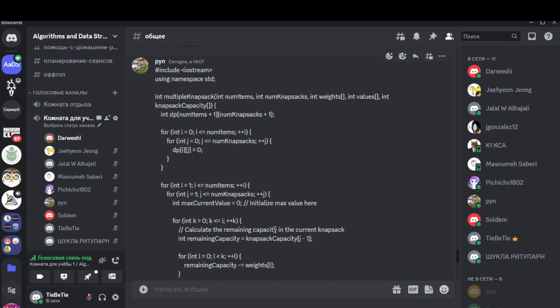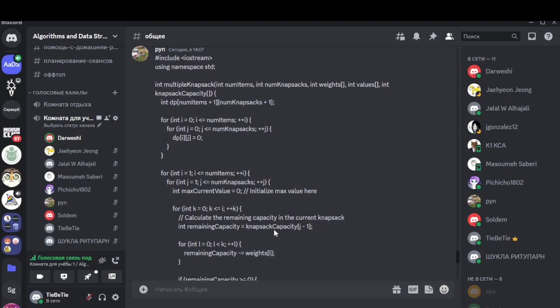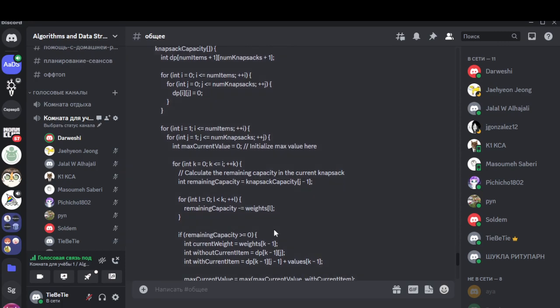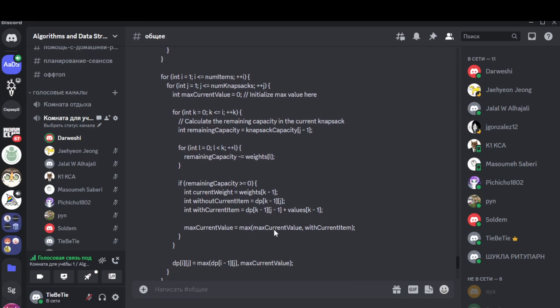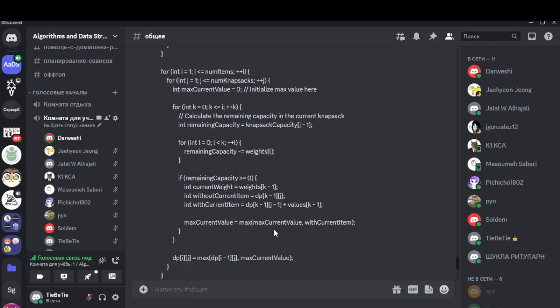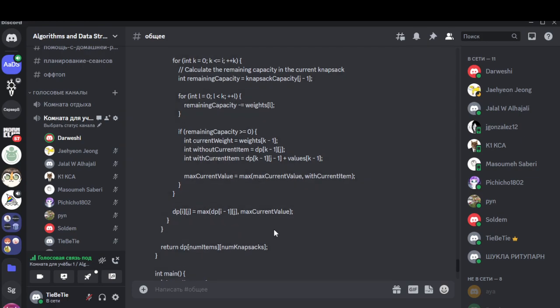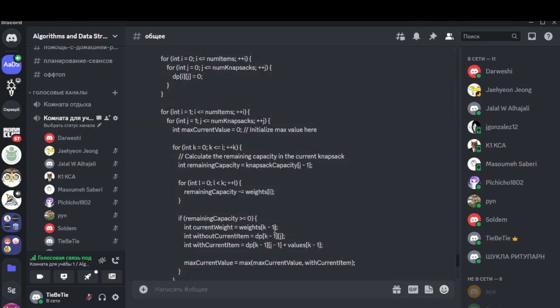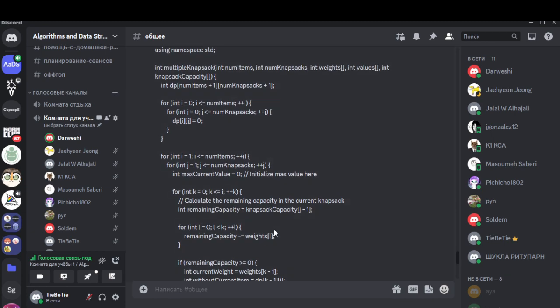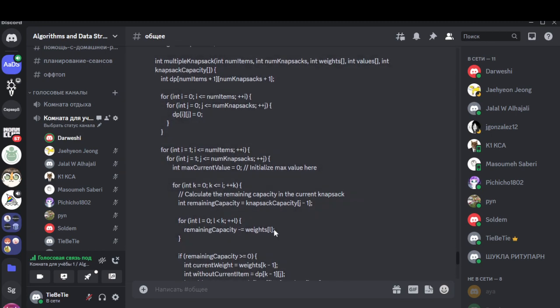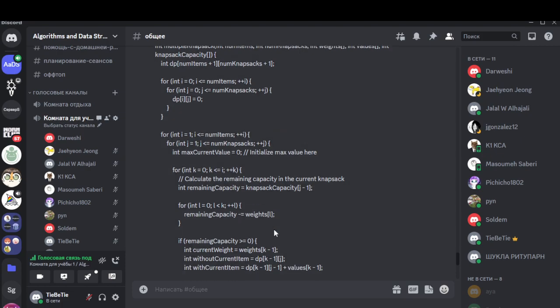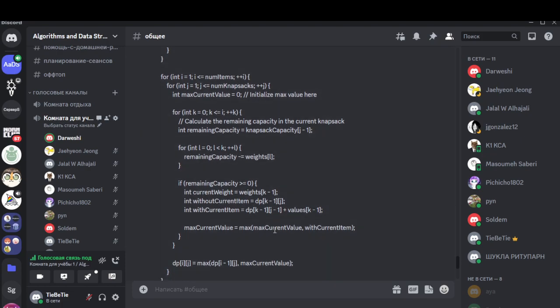So I tried to do the matrix optimization that was shown in the last knapsack problem. So basically we would implement a 2D array. The first thing I did was that I created a function called multiple knapsacks. So the user would enter the number of items, number of knapsacks, and then it would take in three arrays, which are the weights, the values of the items, and the capacity of the knapsacks in order.